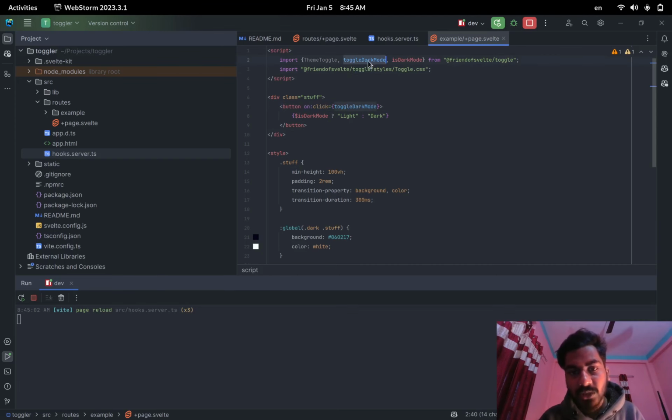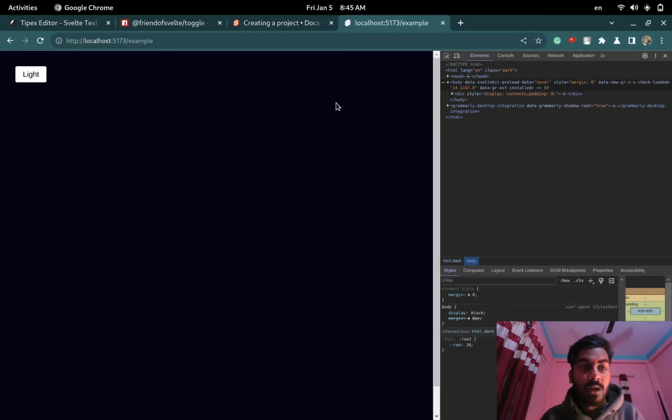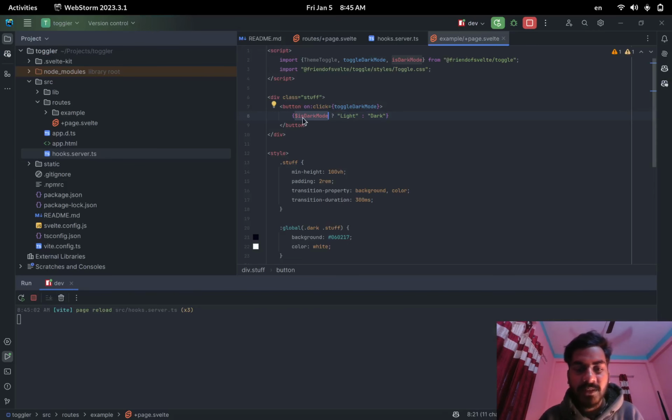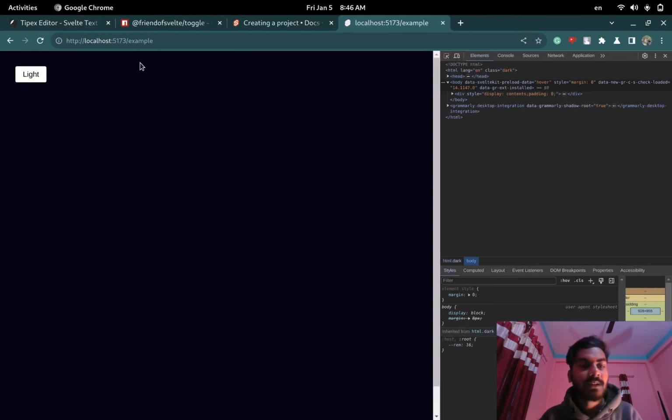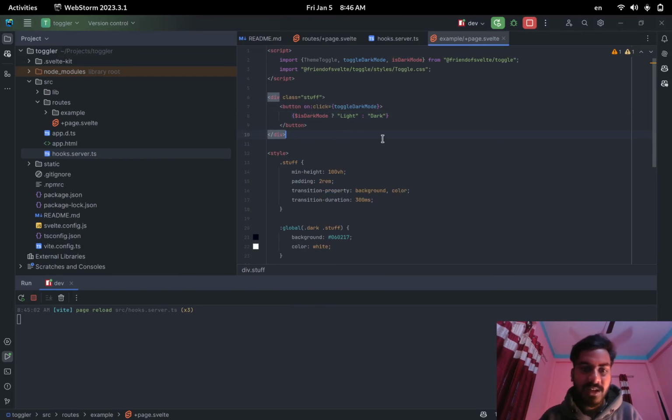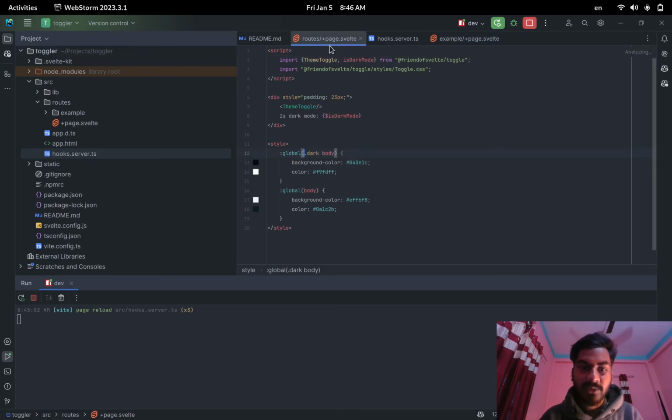You can use the toggle dark mode function to toggle the dark mode, and this denotes the status of your dark mode. So isDarkMode, basically if it is dark mode, it is true, and if it is not dark mode, it is false. I've customized it a little bit, depends on you. Use toggle dark mode to toggle the dark mode, it is a function, and it is a writable boolean, and theme toggle is just the button. We have used it over here, like you can see it is the default toggle button given by the library.